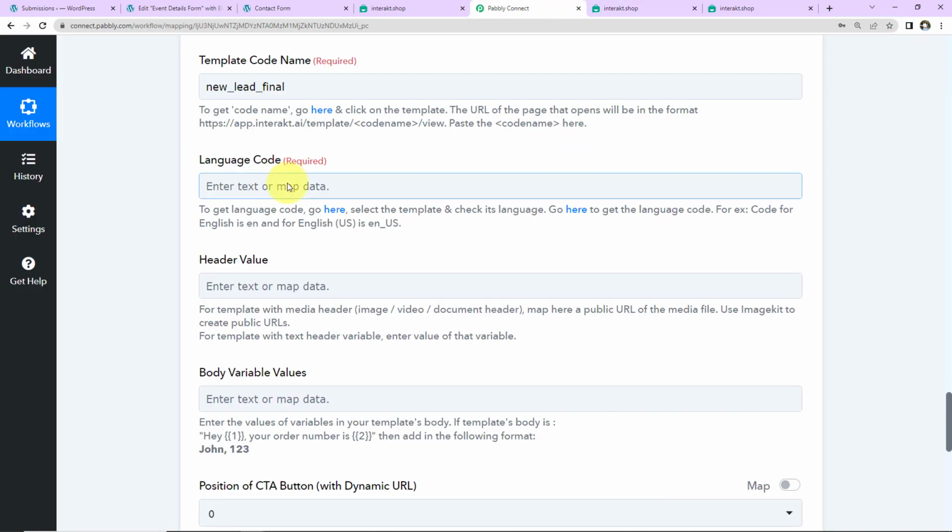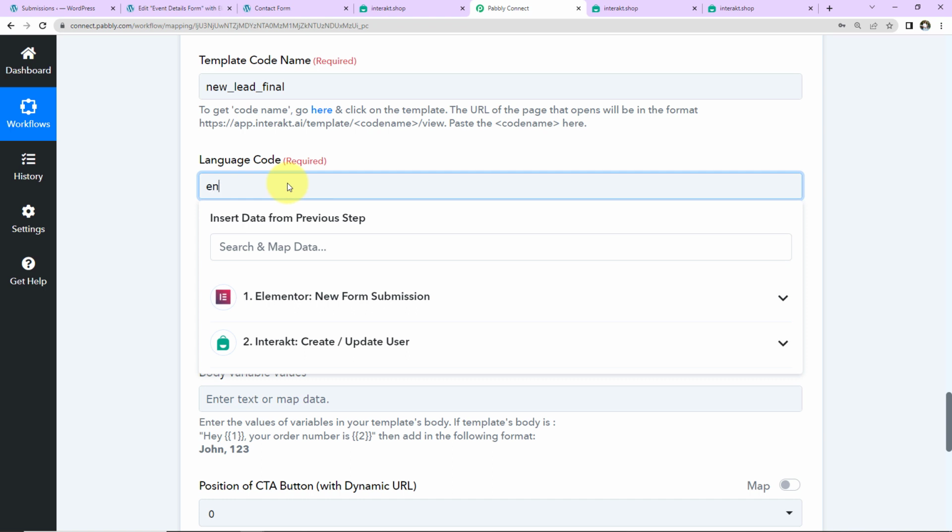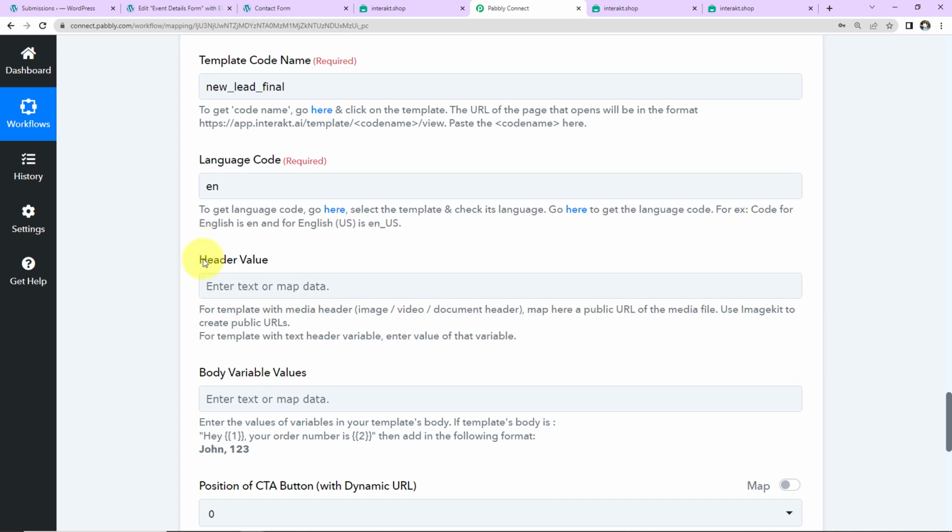Then we have the language code. So the selected language was English, so the code has to be EN. Then we have the header value. So we did not select any. I'm going to leave this blank.